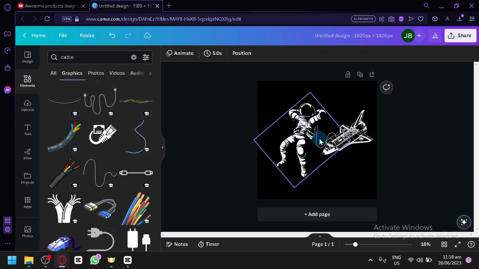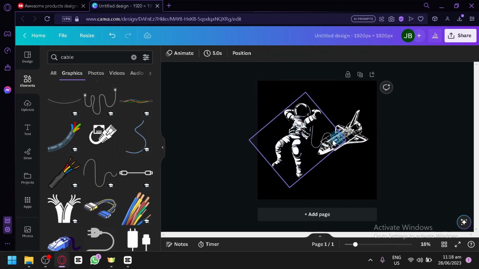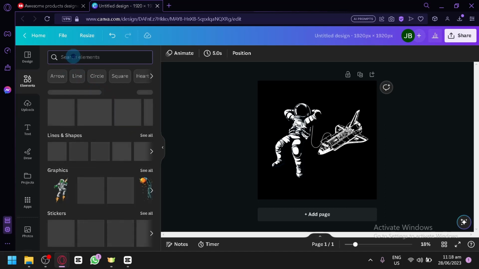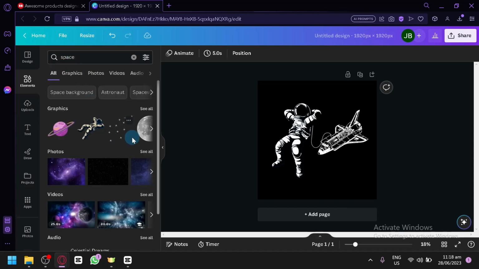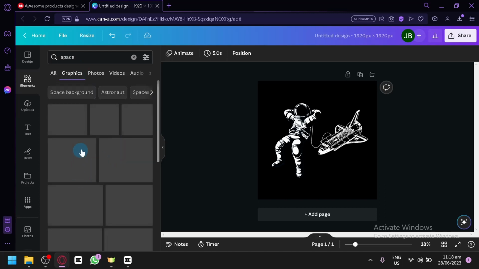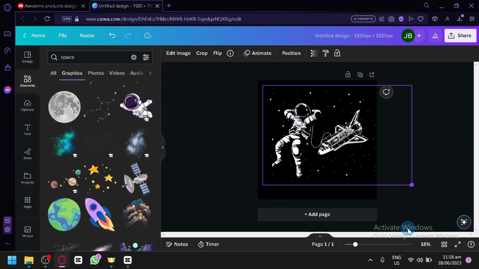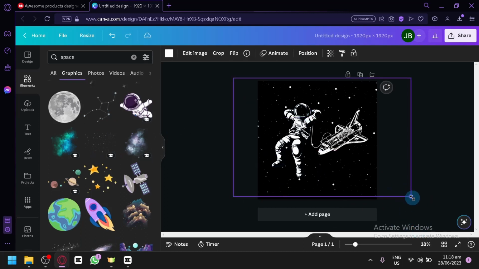Now I'm simply going to select all the elements and move it to the center just like that. Now you can see the line and our astronaut and our spaceship over here. Now you could add more things. Let's add some stars. So let's go back to our space over here. Click on enter. Now we have stars over here. And we have our different stars. We could go with a very simple star output over here, and put it at the back, just like that.